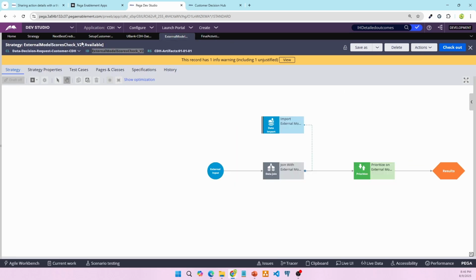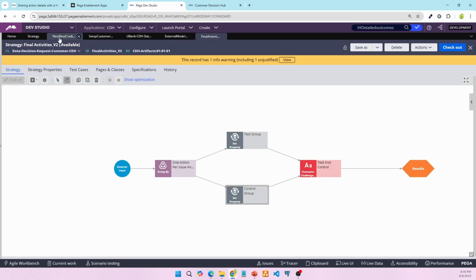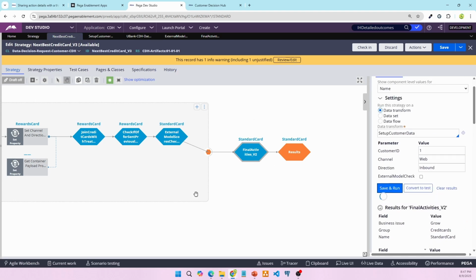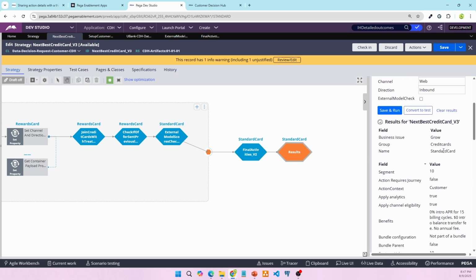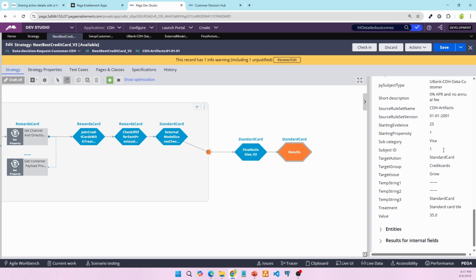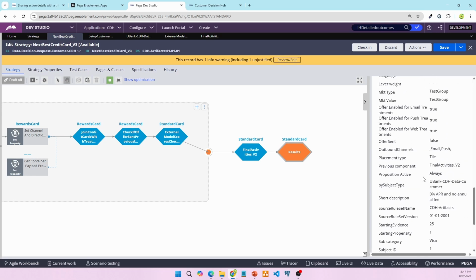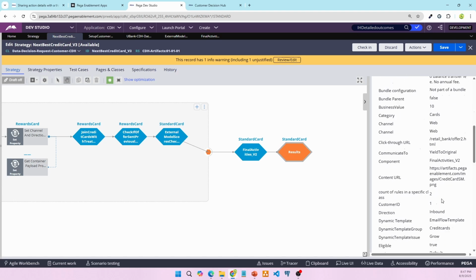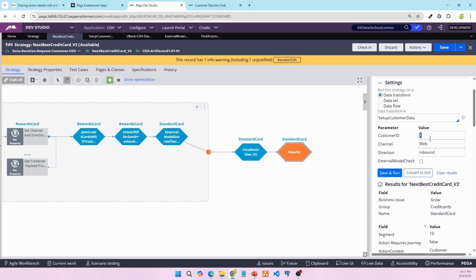Okay. Now let us go to our main strategy and run this and see how the results have the data. In the results, we have the standard card, and let us see the market type and market value. The market type is set as test group and the market value is test group. Okay. And then we will test it for customer number two. Let us click on save and run.